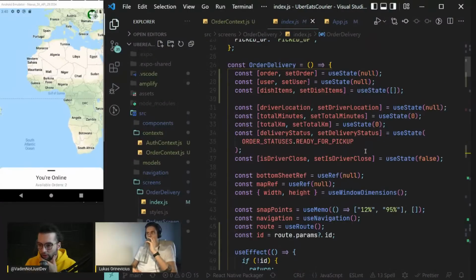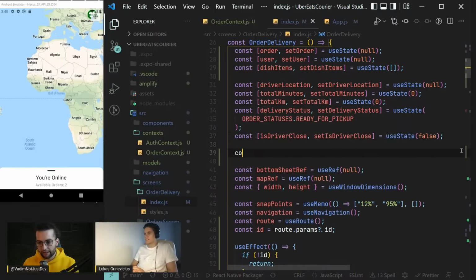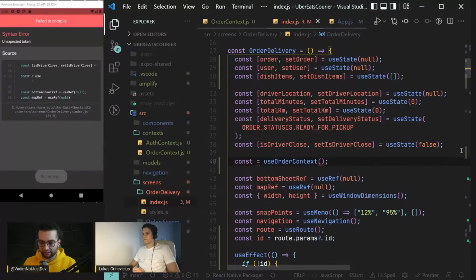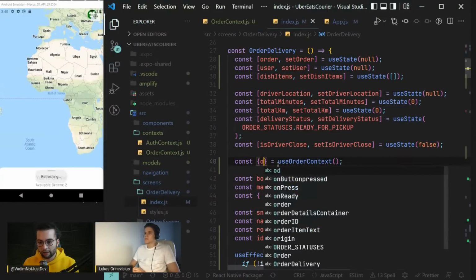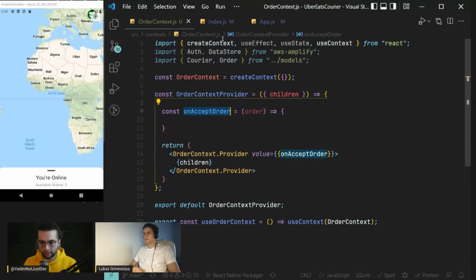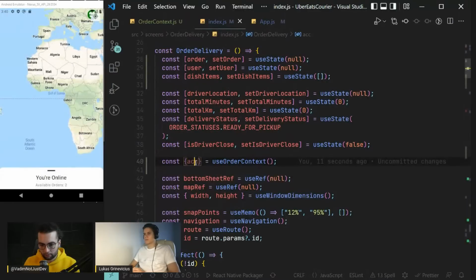Do we have contexts here? We don't have context here, but we will get them somewhere here. It's going to be use order context, the one that we defined right now. And from the whole context at the moment, we only need that function accept order, or just accept order, because on accept order feels like a callback function.